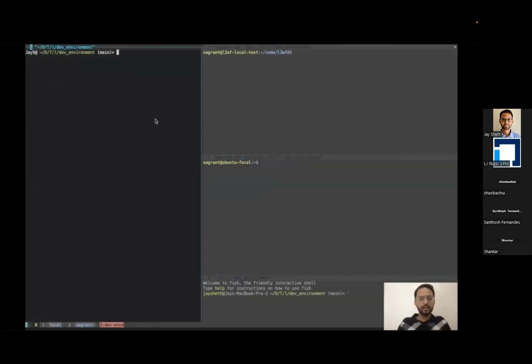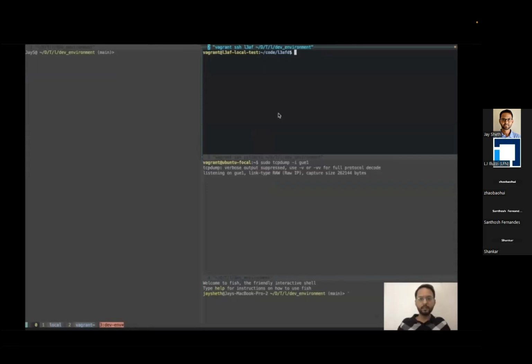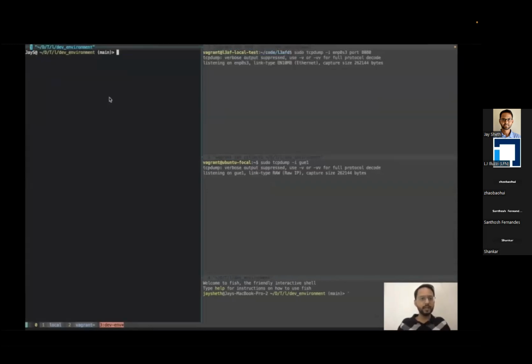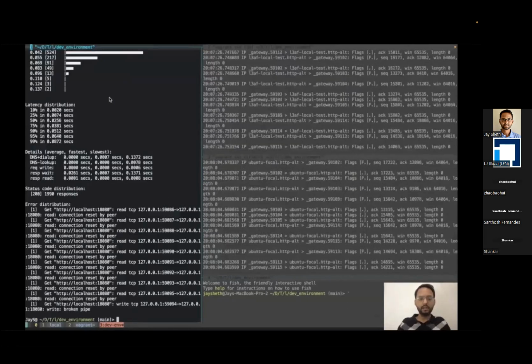Now we can send large amount of HTTP traffic via the hey command. So we will run tcpdump on the collector. Similarly, we will run tcpdump on the host, and then we will be generating HTTP traffic via the hey command. And here we can see that all the traffic which was sent to the host is also mirrored to the collector.